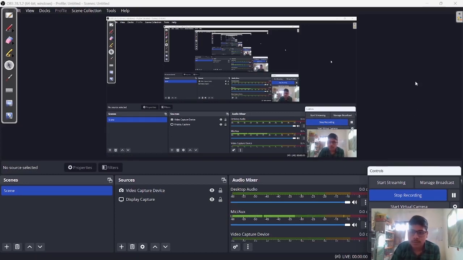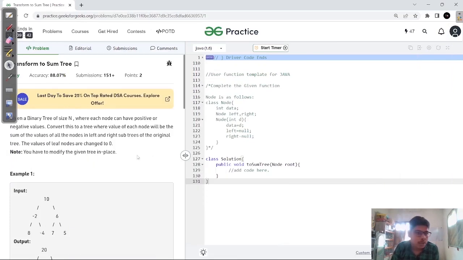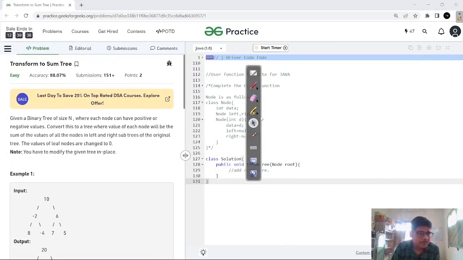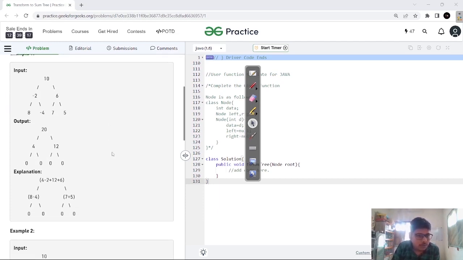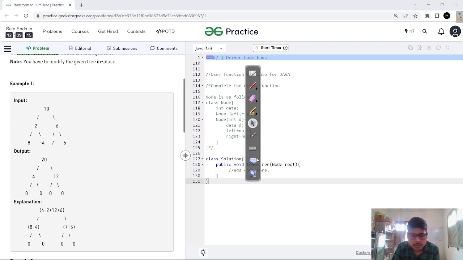So let's look at the problem of today. Okay, so this is a binary tree problem. Given a binary tree of size n, where each node can have positive or negative values, convert this to a tree where the value of each node will be the sum of the values of all nodes in the left and right subtrees of the original tree. The values of the leaf nodes are changed to 0. Okay. So let's understand the question using an example.